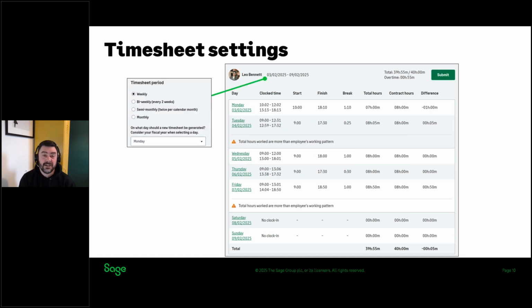So first of all, the timesheet period defines how many days an employee can record their hours for each timesheet. So I've got mine set up as weekly. So you can see my timesheet period is just 1 week, starting on a Monday.